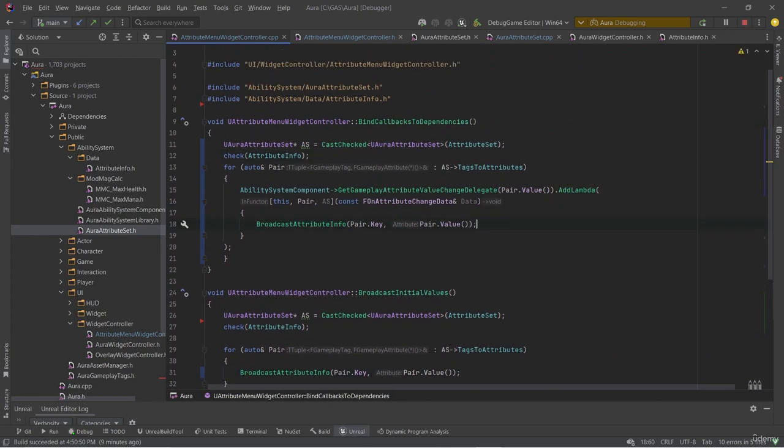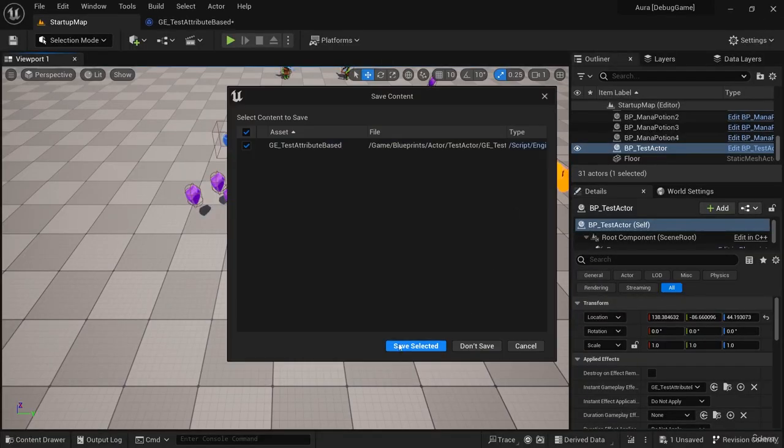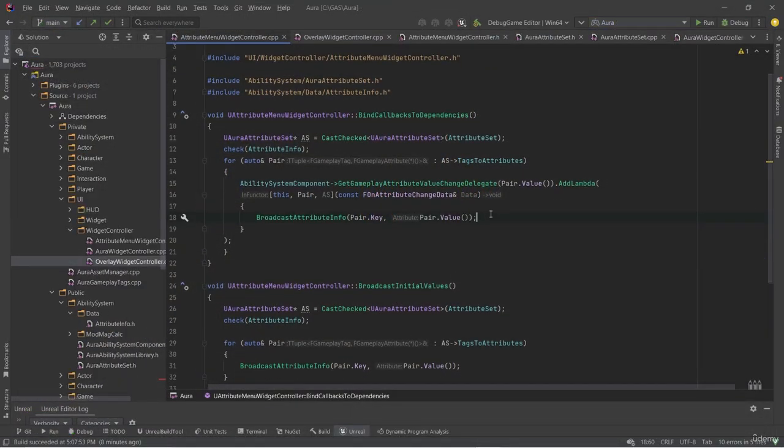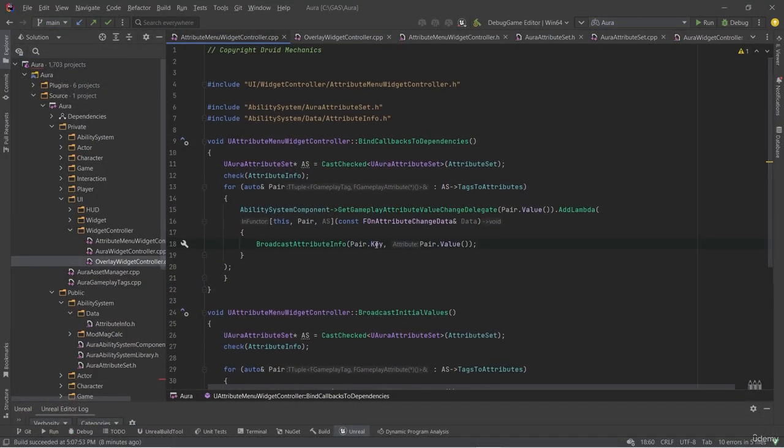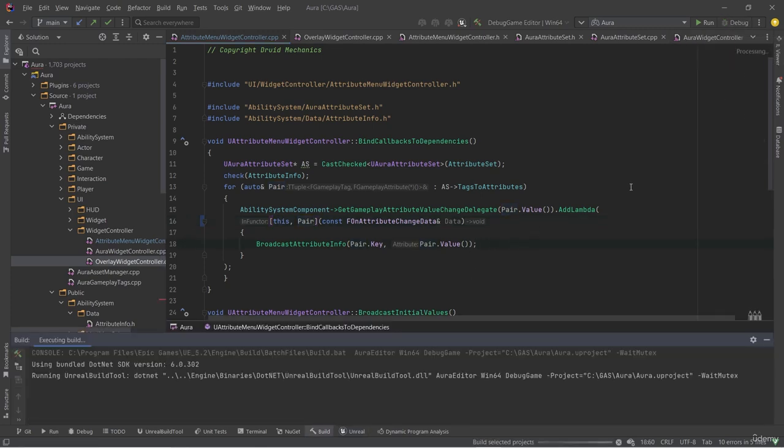I can go ahead and close out of the editor, saving all. And I can run this in debug mode. Before I do, I'm noticing that we're no longer using AS here in our capture list. We don't need to capture that. And we can go ahead and hit debug and test this out.